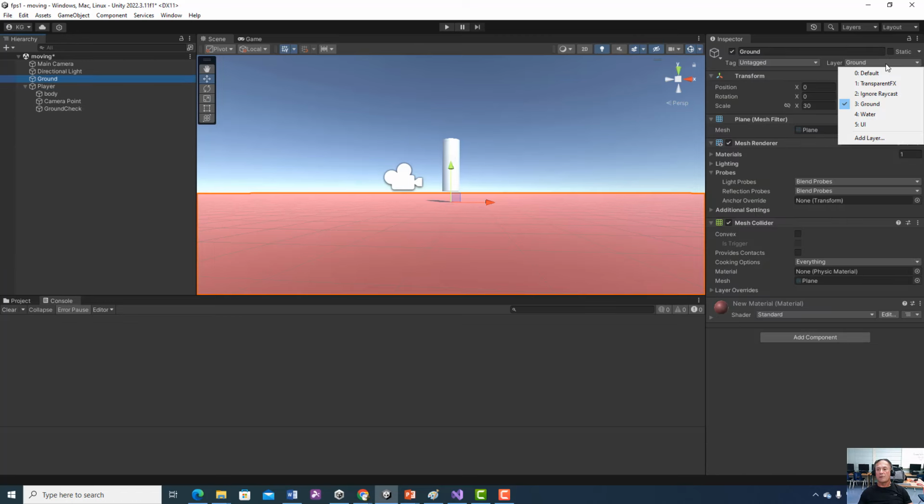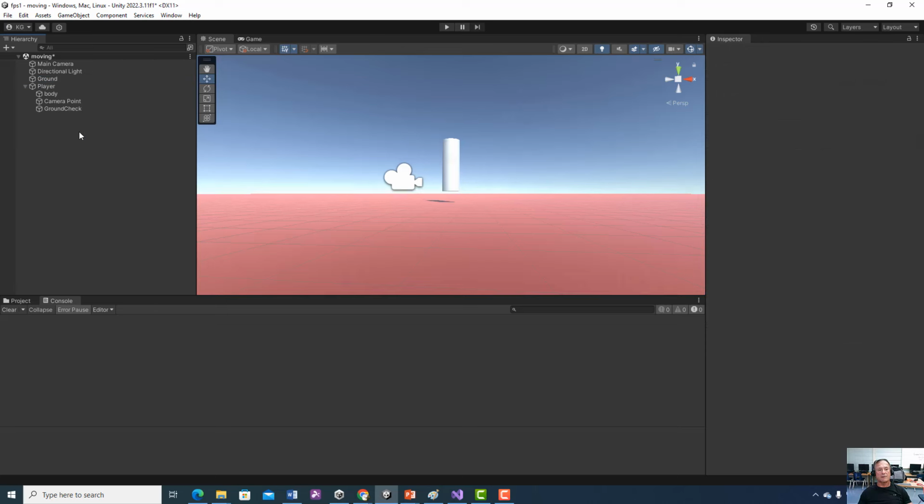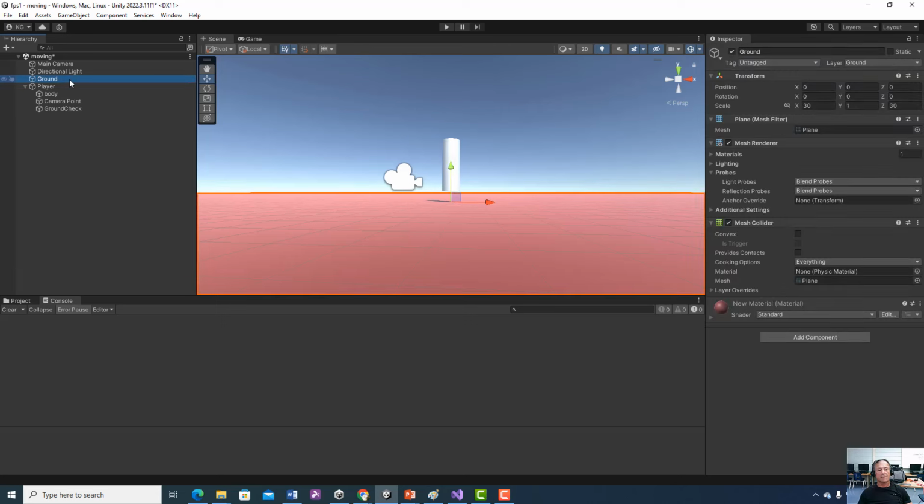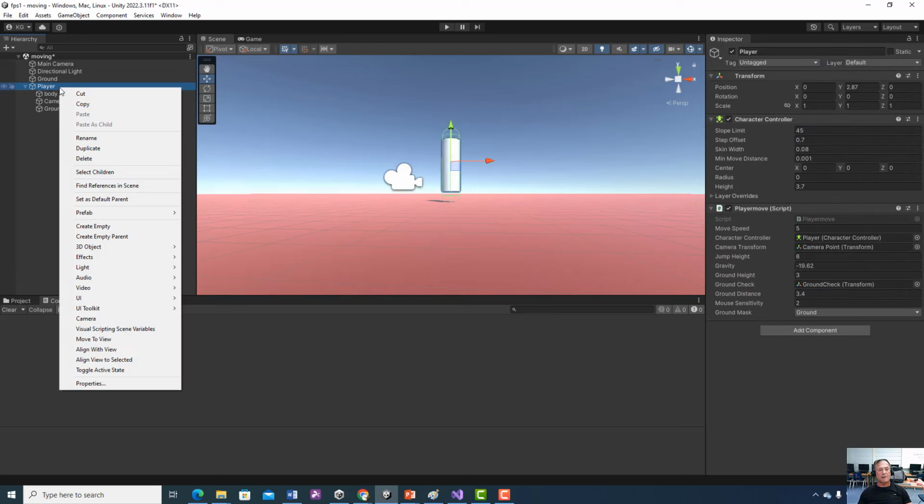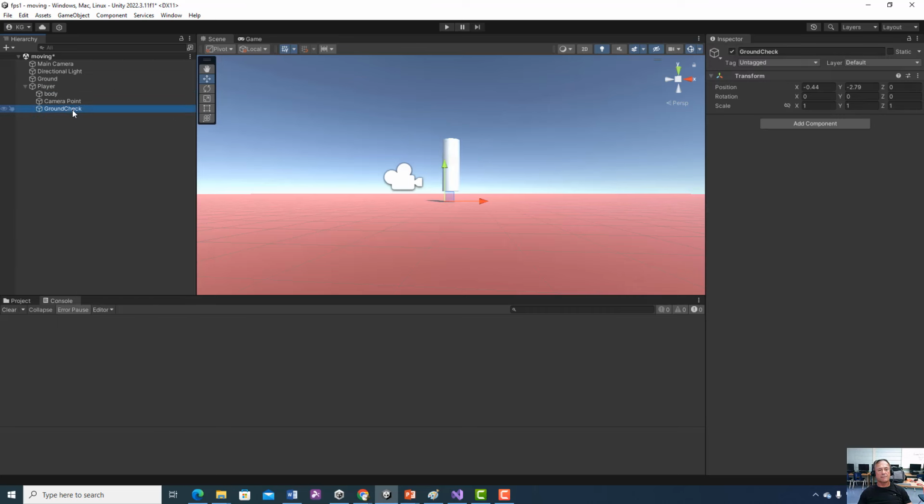Then you're going to have to choose it when you go to your ground. So make sure you choose the one you made there. We have to have that ground set there. We're creating an empty game object. Create Empty, and you're going to name it ground check. And you're going to put it underneath your player.